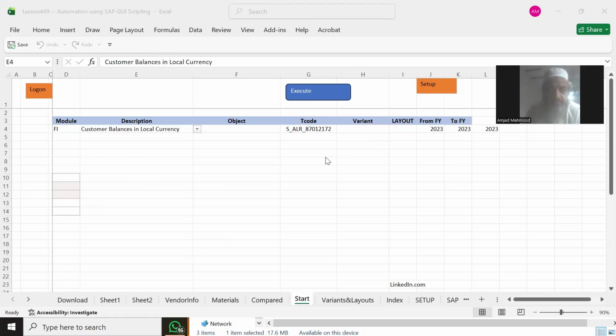Bismillahirrahmanirrahim. Welcome to this demo in which we are going to show you how you get connected to the SAP and using Microsoft Excel VBA and SAP GUI scripting together. You can do enormous things and many powerful automations.